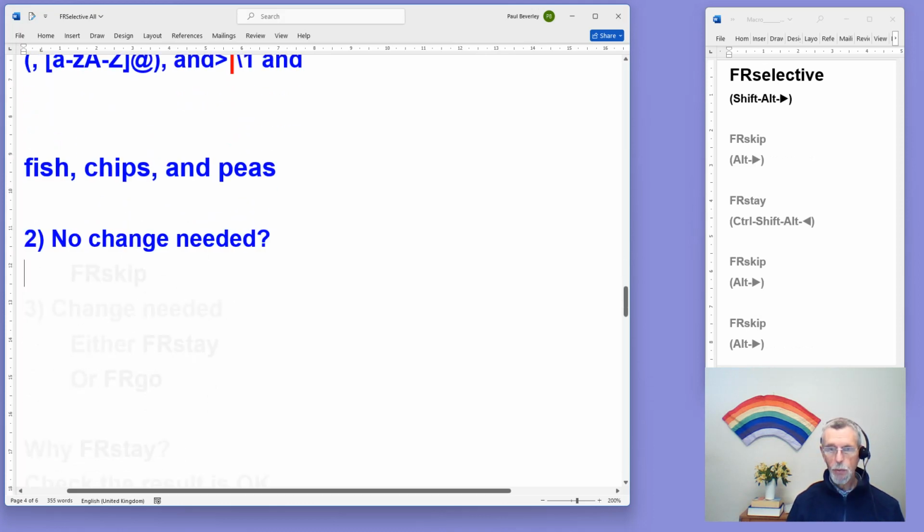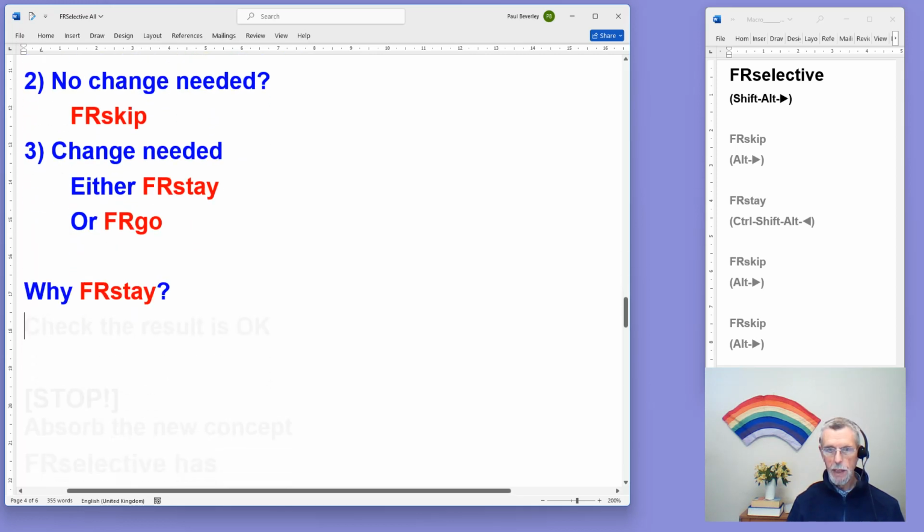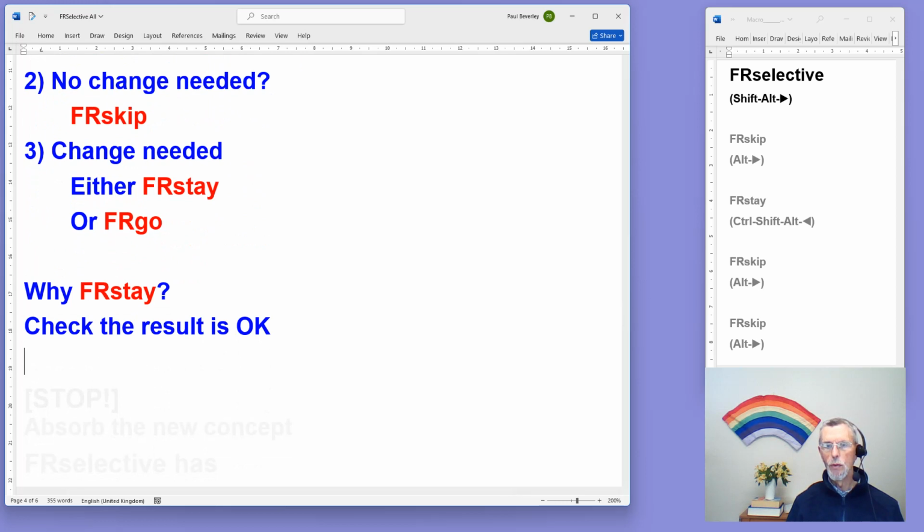Okay, so we've then said that if no change is needed, we can skip. If a change is needed, then we can either choose to FRstay, or we can make the change and move on to the next one. And we said that the point of FRstay is if we want to check whether it's actually changed it in the way we wanted before we're happy to go on to the next one.